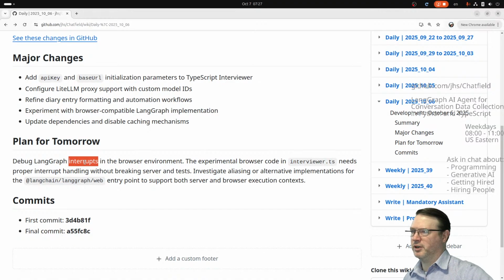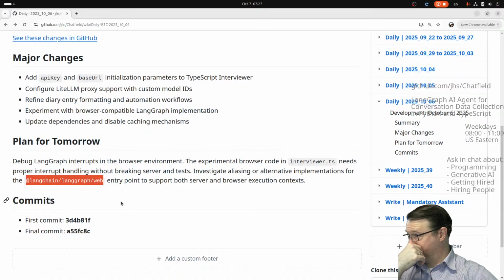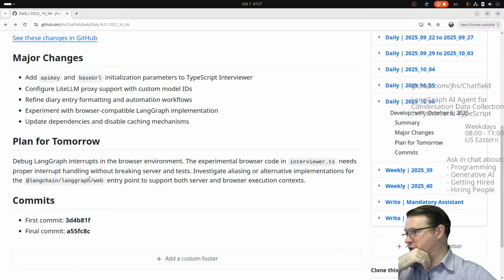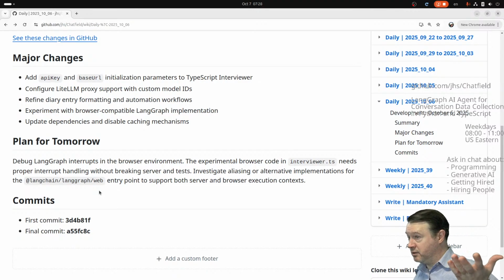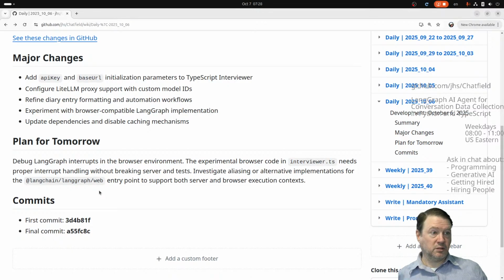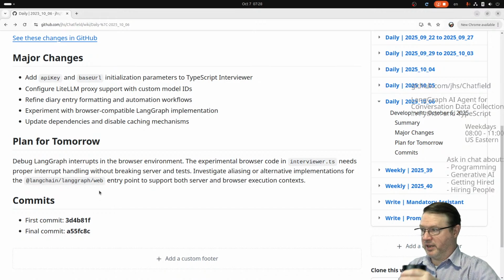The experimental browser code and interviewer, yeah. Exactly. So the documentation says import from this entry point rather than just this LangGraph import. And they say, oh yeah, just do that. And I did that, and I'm missing massive functionality. And the silence, the silence is deafening. So that's this debugging we have to do today.